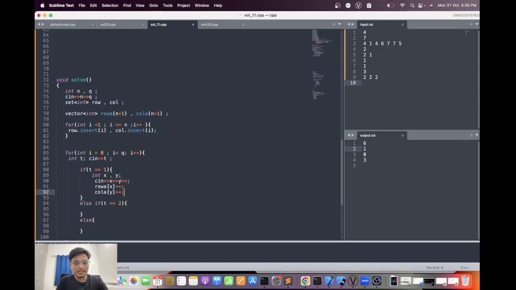So if it is increased, then we have to erase, because the row and column sets contain the rows or columns which don't have a rook. Now these x and y have a rook, so we have to erase. So row set dot erase x and col set dot erase y.